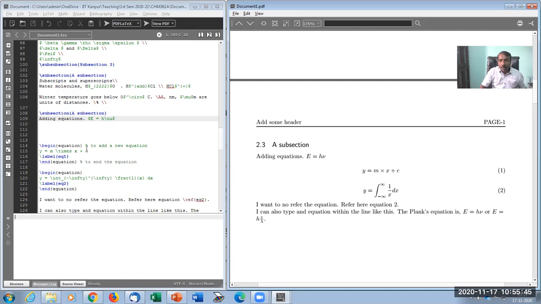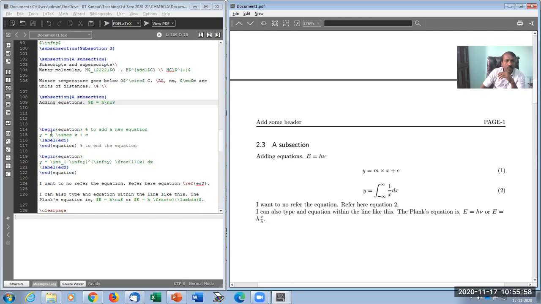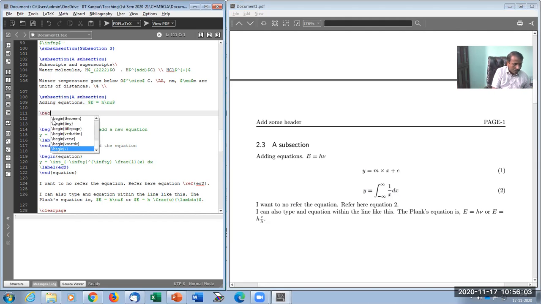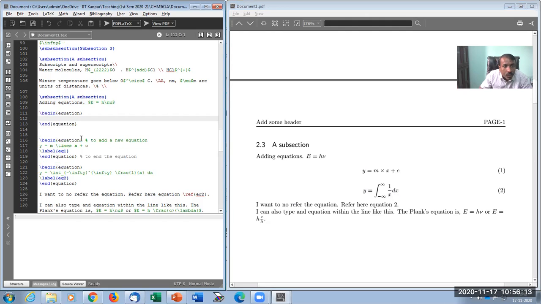But if I want to write a proper equation, like you see here, that I have y is equal to mx plus c, or y is equal to some integral 1 by x dx, whatever. If I want to do that, I have to do something called begin an equation. Yeah, so begin, and this gives you a kind of list. You can choose here, begin an equation, and it will also automatically add an end equation. So now you don't need to put any insert inside. You can directly write whatever you want.